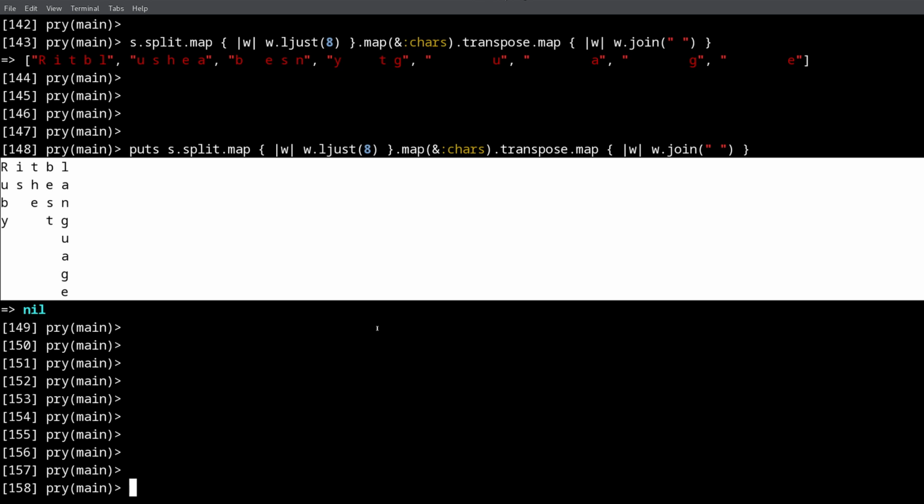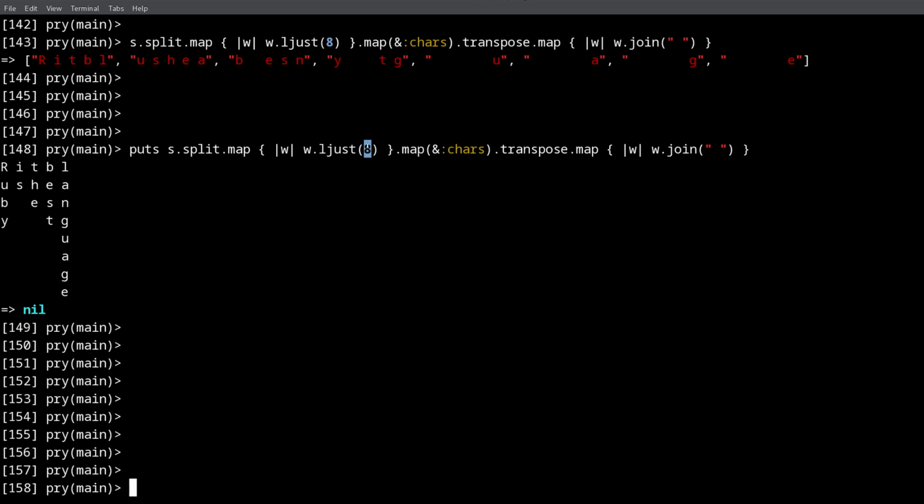Just one last thing that you will notice is this number 8. This is what we call a hard-coded value, right? So it won't work when we change the string. If I use a different string that has a word longer than 8 characters, we won't get the expected result, right? So we can change this and dynamically calculate this number.